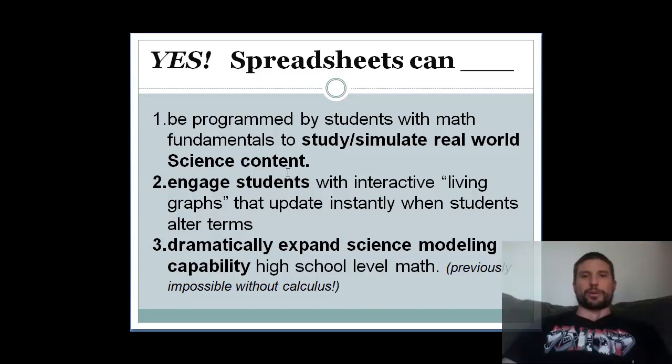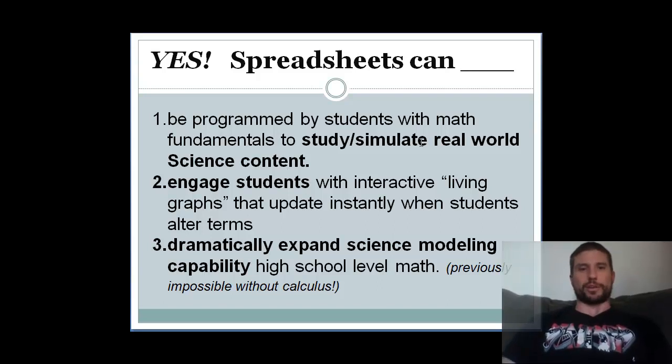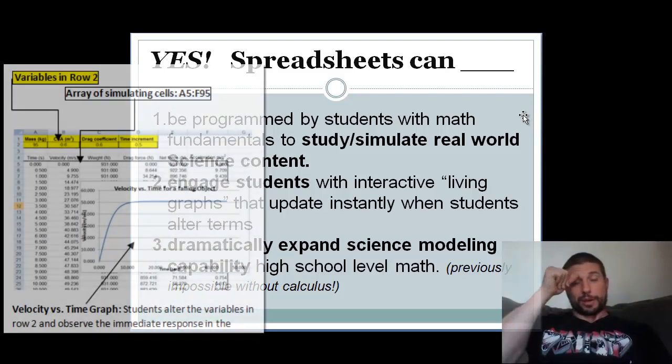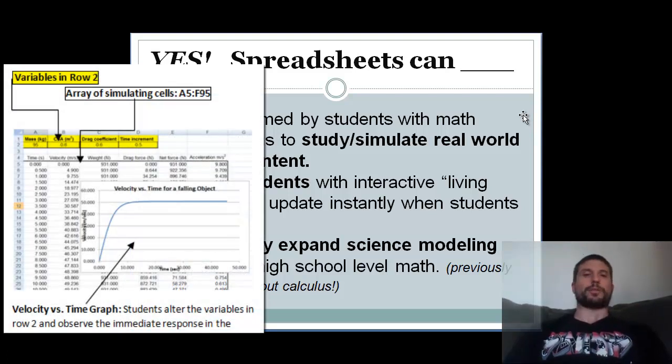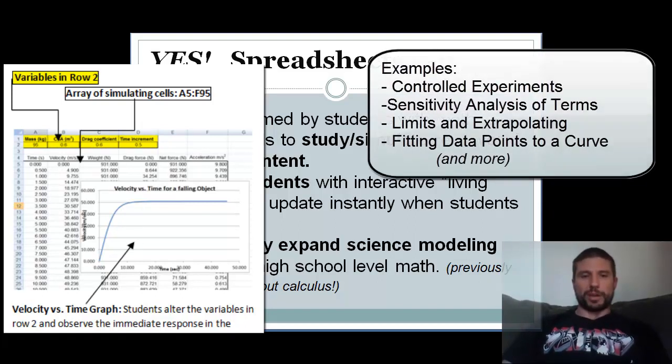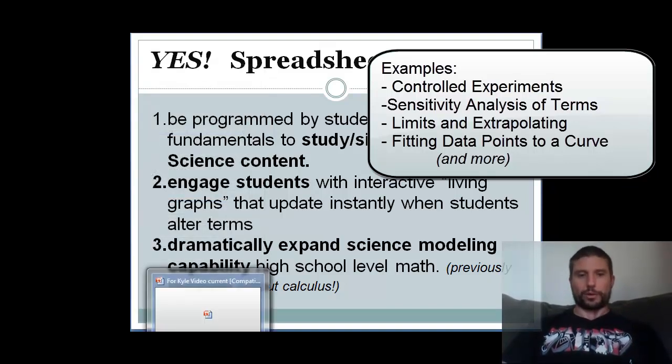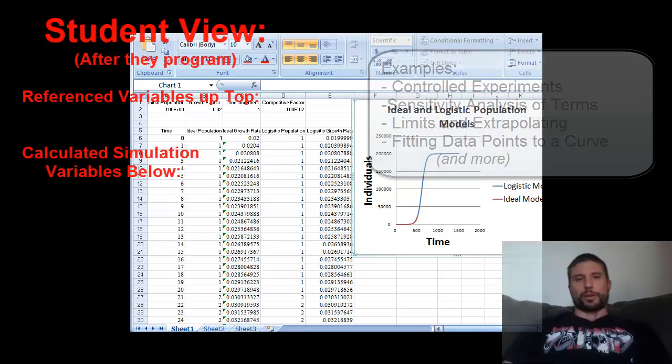And in particular, in science, model building is being emphasized by NGSS, and it gives you the ability to study and simulate real-world scientific content by creating models that have variables referenced at the top of the page. And when you do that, the students can basically interact with the math, and they can do all types of analysis just by looking at variables.